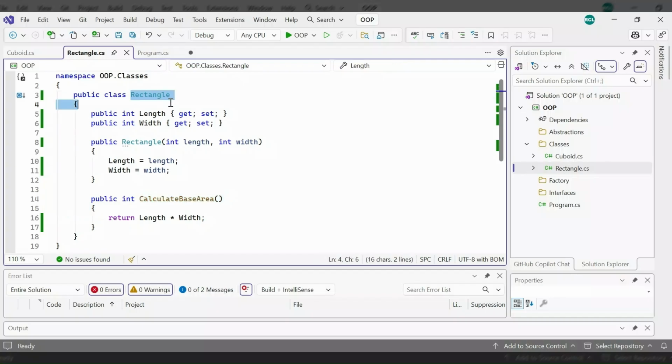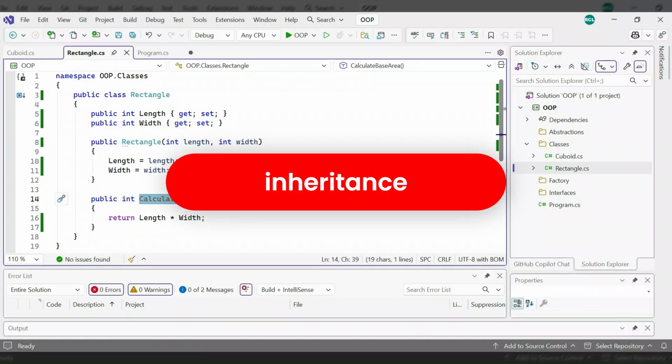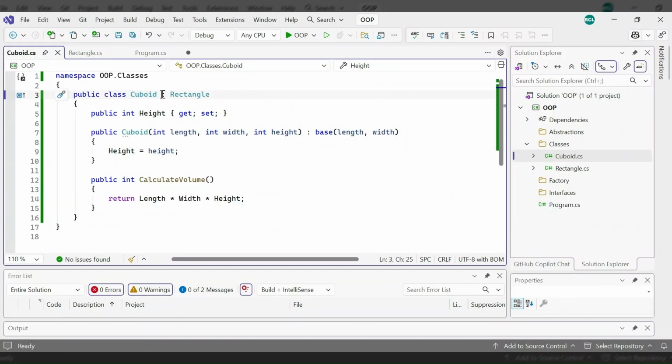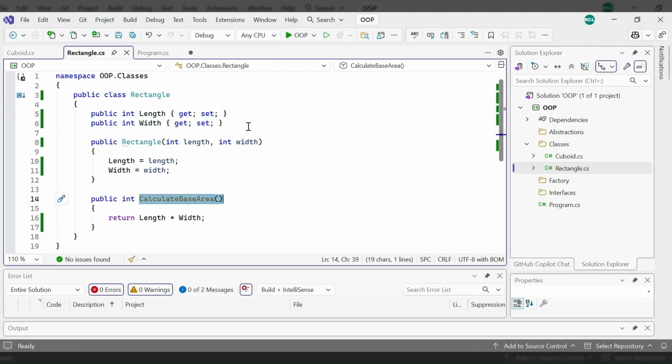The rectangle class has 2 properties, length and width, a constructor and a method to calculate base area. Inheritance extends or modifies the behavior of an existing class. The cuboid class inherits from the rectangle class. It has a property named height and inherits the length and width properties from the rectangle class.